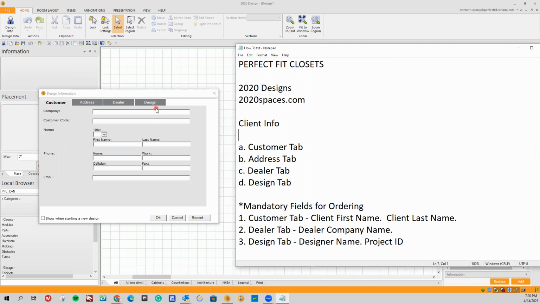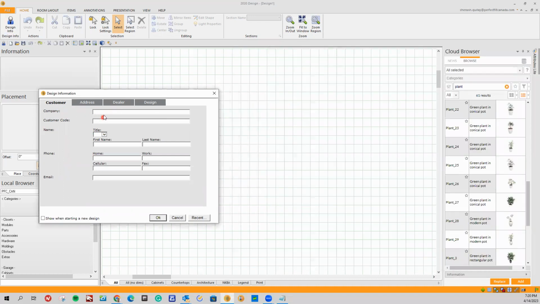If dealers are using the program to do quoting and adding their own multiplier and so forth, then I would highly recommend going through all the tabs and filling it out as much as possible. We have here on the customer tab, if the customer belongs to a company, you can enter it here or you can leave it blank. Majority of the time, you're not selling to a company, it's going to be the end user, so typically you'll leave it blank. Name, you can put down a title if you so wish or leave it blank.